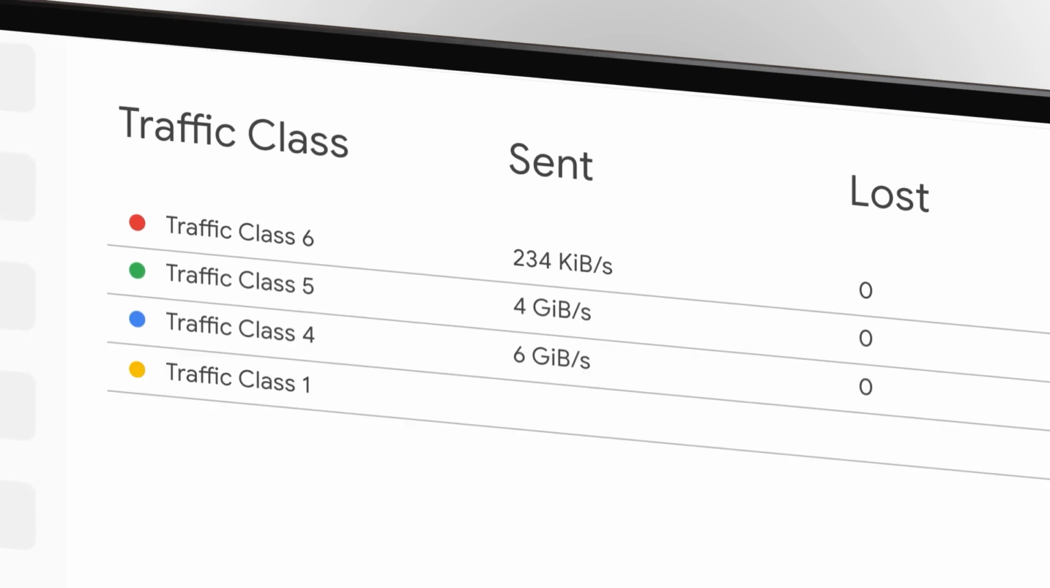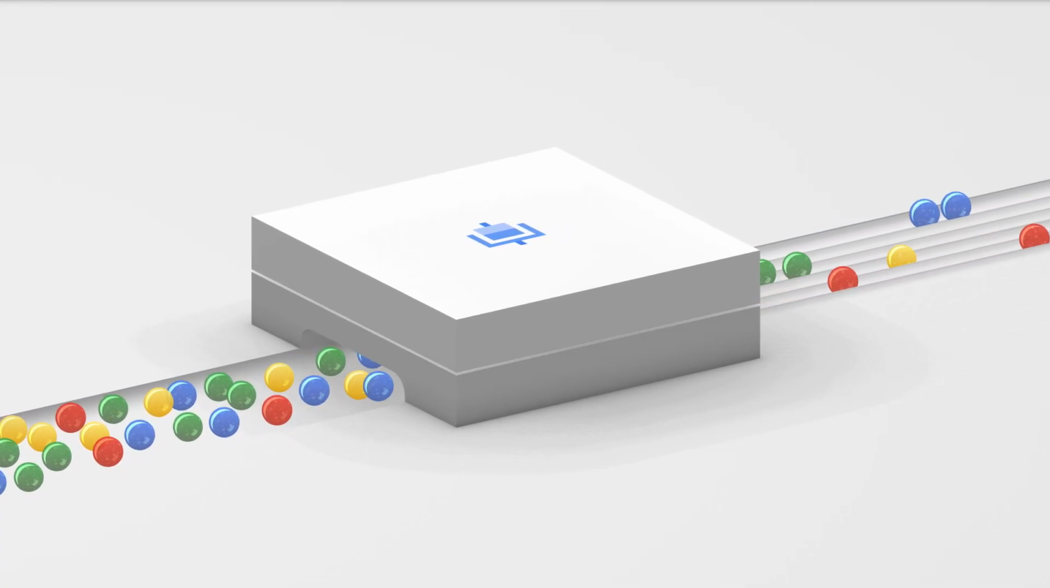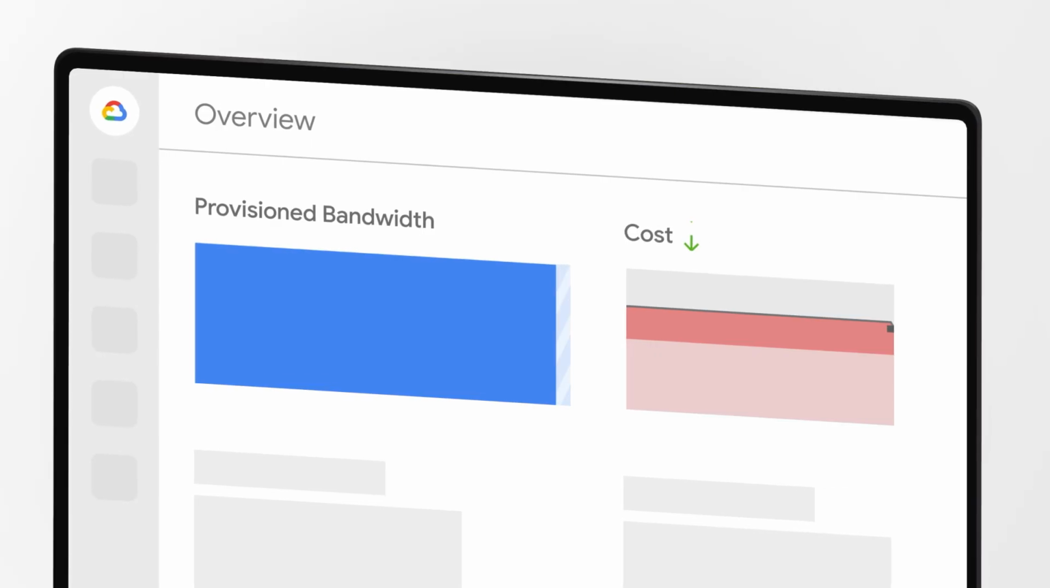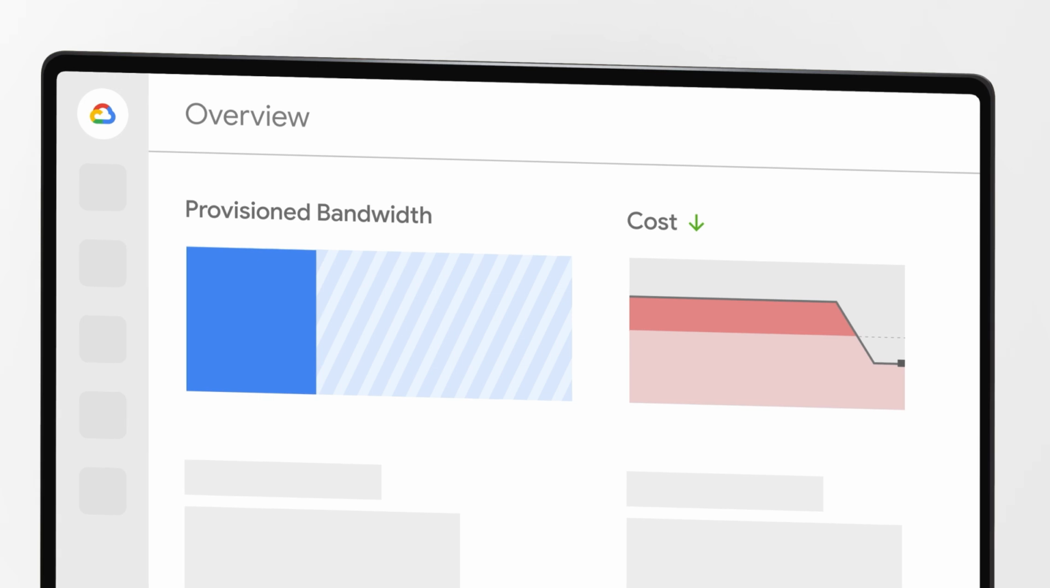Gain granular application traffic control performance even in the face of traffic congestion on your interconnect. Optimize bandwidth and costs by avoiding over-provisioning and complex workarounds.